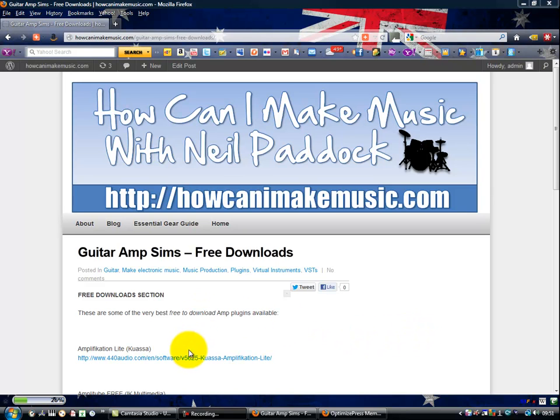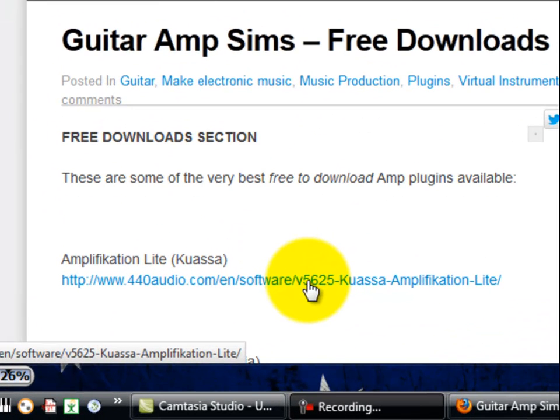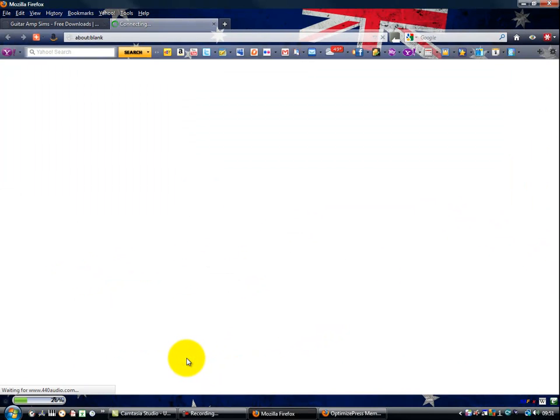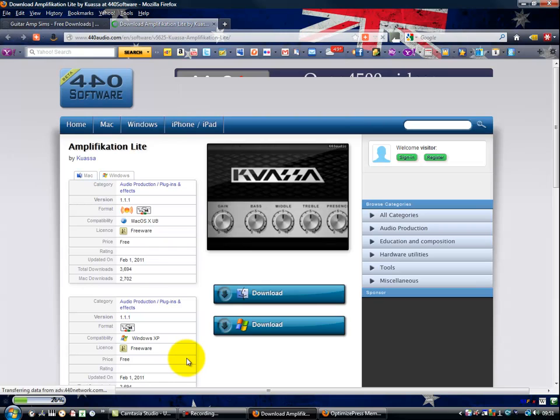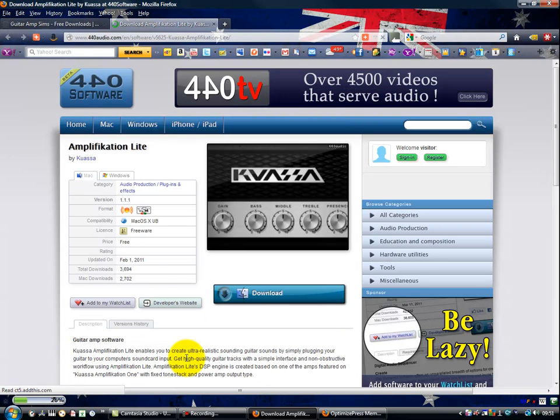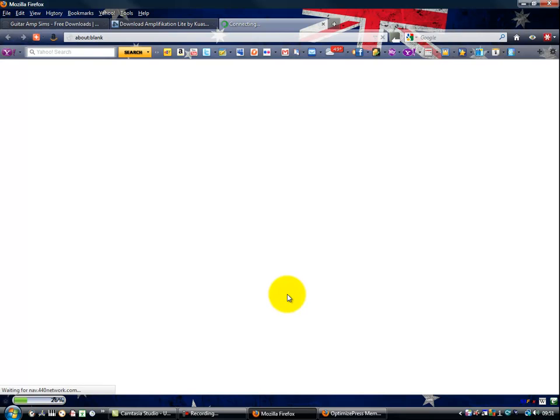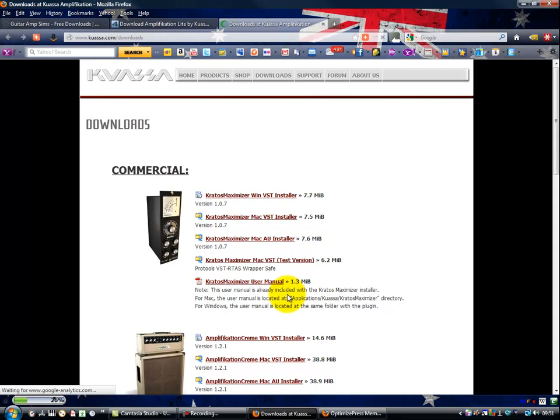So the first on my list on this page, Guitar Amp Sims, is Amplification Lite by Kuassa. I'm going to click on the link, and it takes me to a download page. Fair enough. It's already been downloaded 3,694 times as at September 2012. So let's go to the download section now.